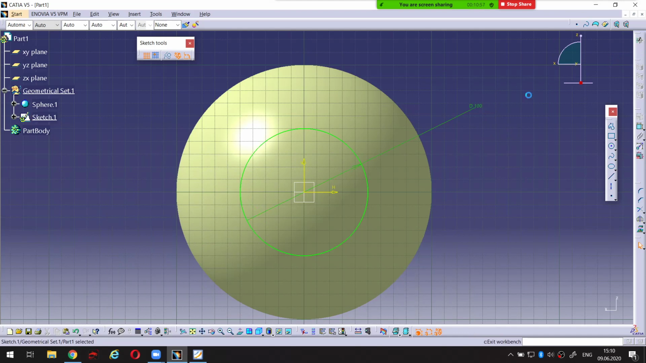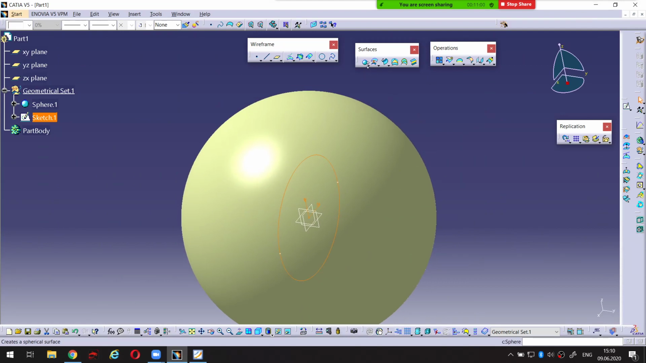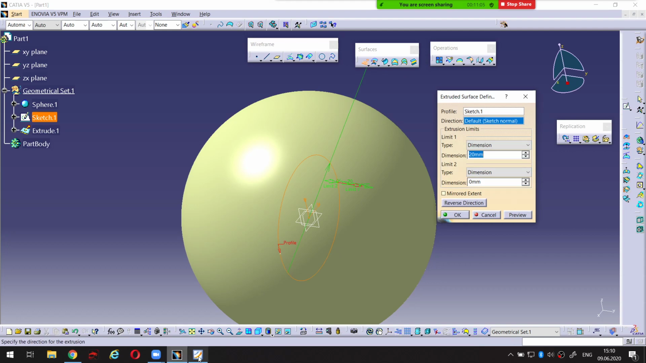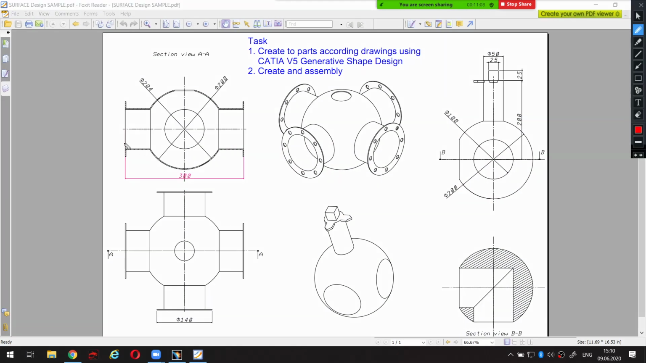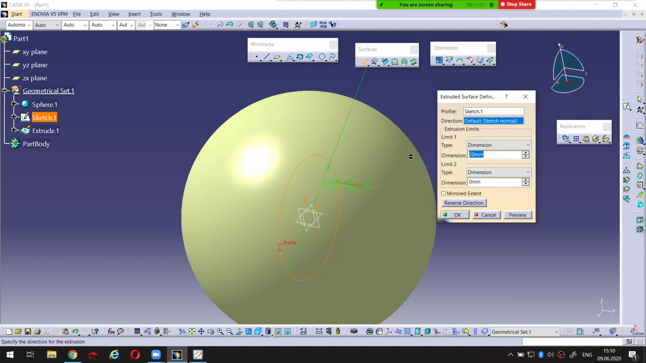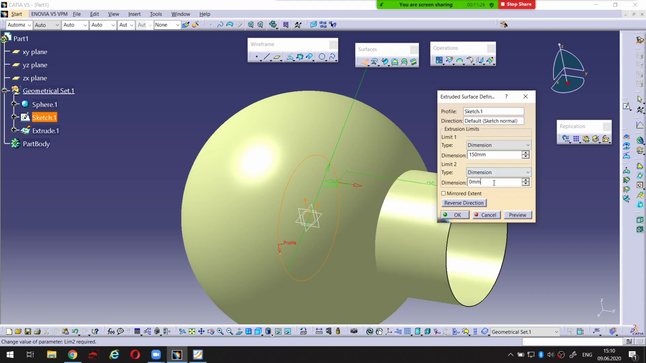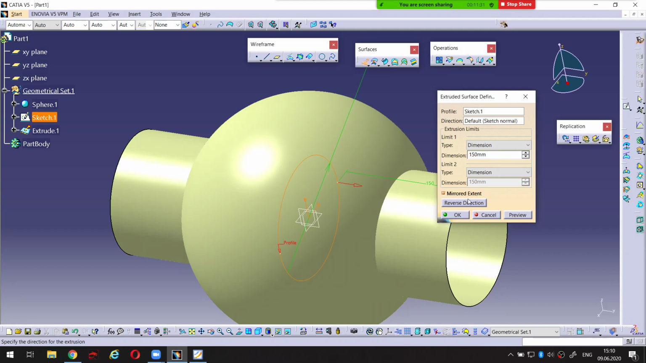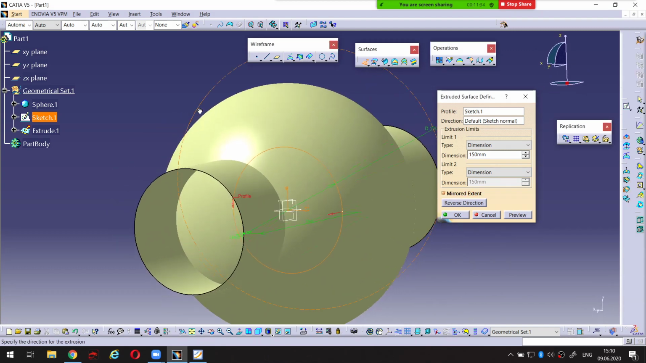I exit the sketch workbench and create an extrude, which is this one. The overall length of my cylinder, from here to here, is 300. I have created the sketch right here, so that's why I'm going to create an extrusion of 150 millimeters length to both sides using the mirrored extent option, which is this one. So this is okay for me.